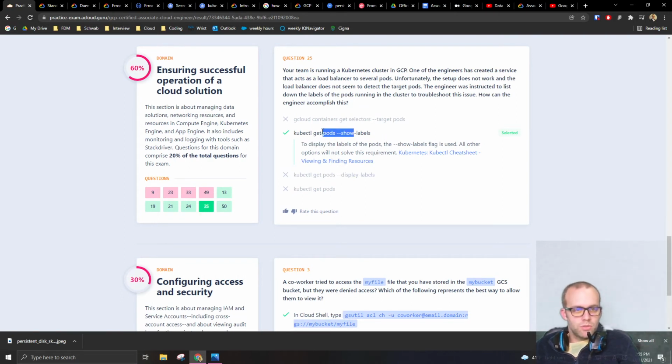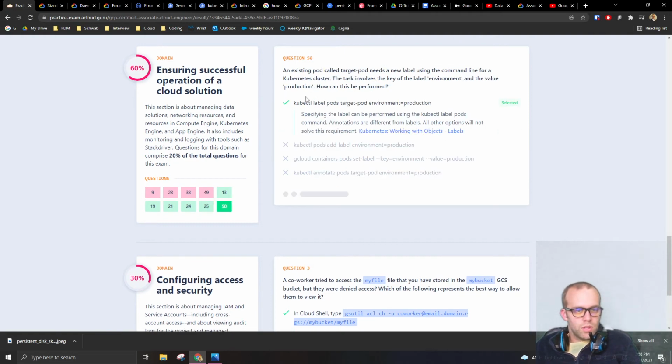Show labels. That's how you see them. kubectl label pods, target pod, that's your pod name or whatever. And this is the key value pair. Key value.